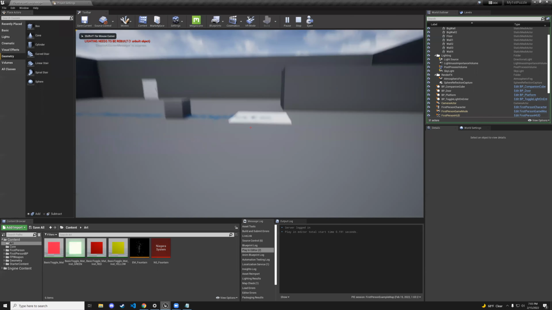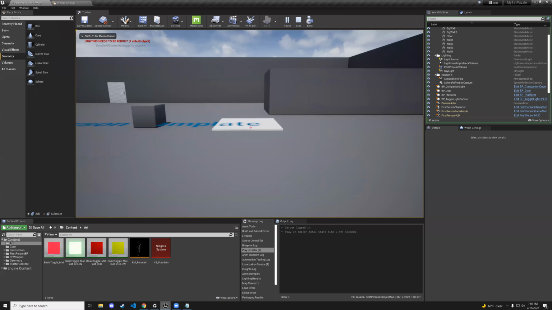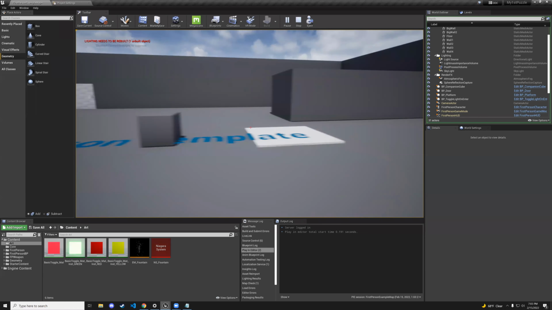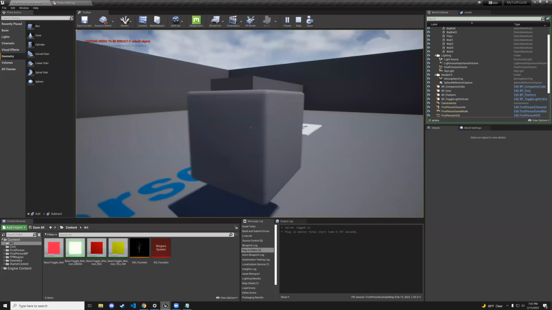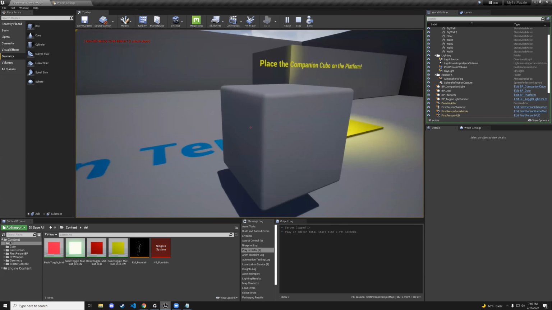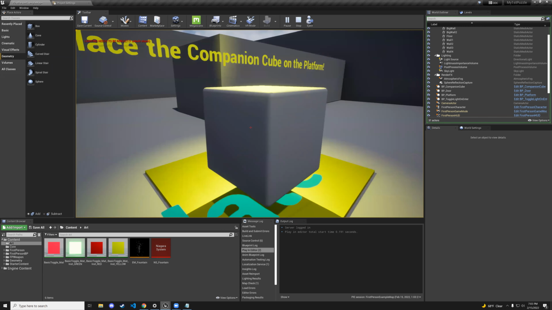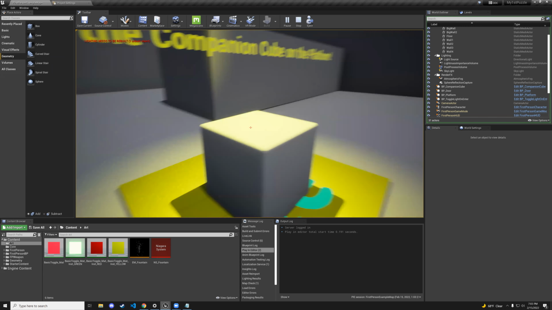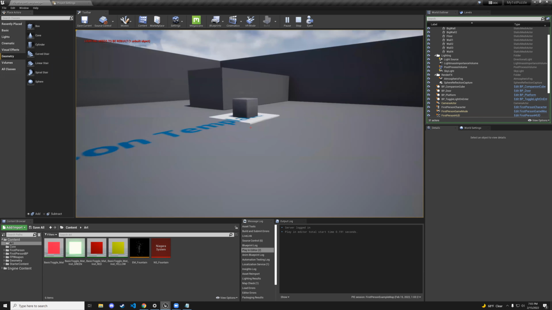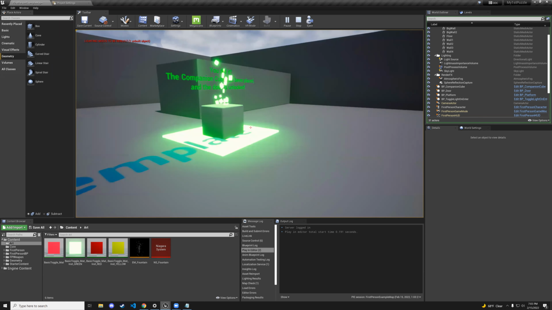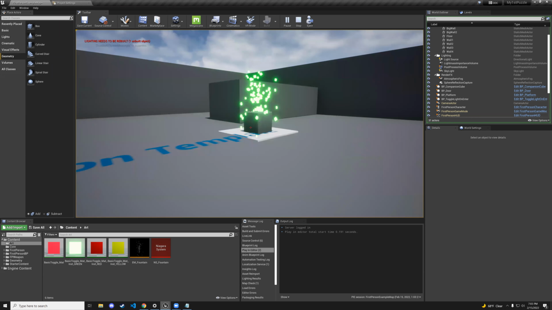Play, step into the thing. You need to get the cube. That makes sense to me. I grab the cube, it gives me place the cube on the platform. I place the cube on the platform, and we're going to need to change that in a second. I step out of the collision, step back in, and then the cube, it says what we're supposed to say. That's perfect.